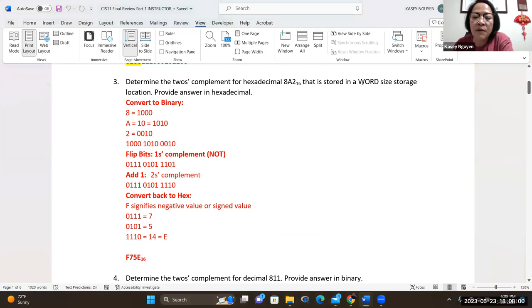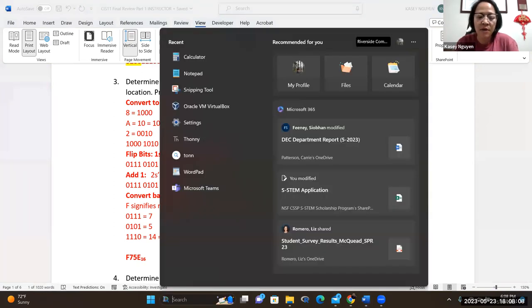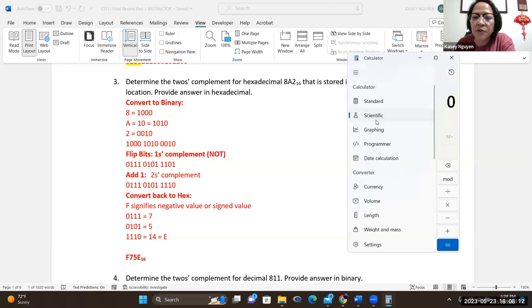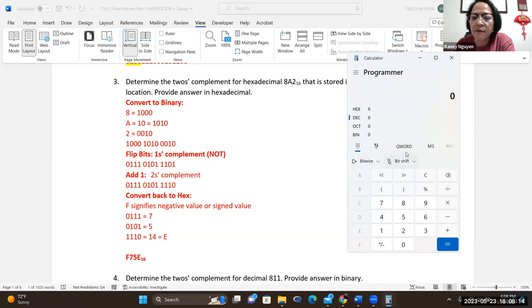Now I put down that we want to keep it in the word size. So if you want to use your calculator, like if I pull up my programmer calculator, I would make sure that for my size here, on how you want the data to show, you switch it to word. And that's 16 bit, okay? And then you can compute it and verify your answer.